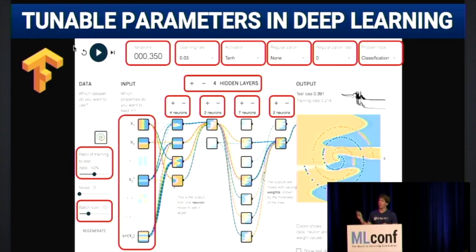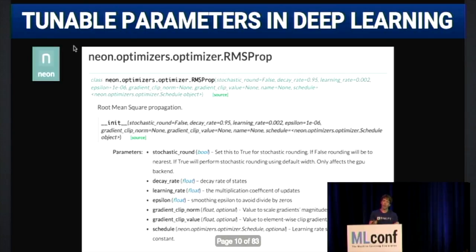More often than not, though, you're not playing with a graphical interface. You're looking at documentation. So this is the innards of Neon, which is Nervana's deep learning system. If you go deep enough, you can find the RMSProp package within there. And there's a bunch of these magic numbers that tend to creep up. Sometimes you may be tuning these explicitly, but otherwise you're implicitly trusting these defaults. So we have a decay rate of 0.95, a learning rate of 0.002. These might have been set to make the example run very quickly, but they may not be the best magic numbers for your data set.